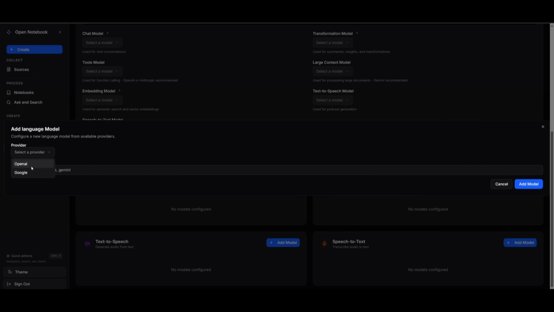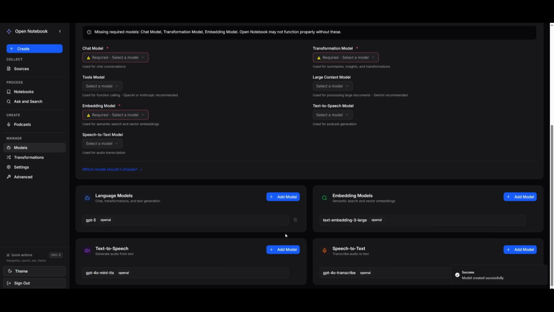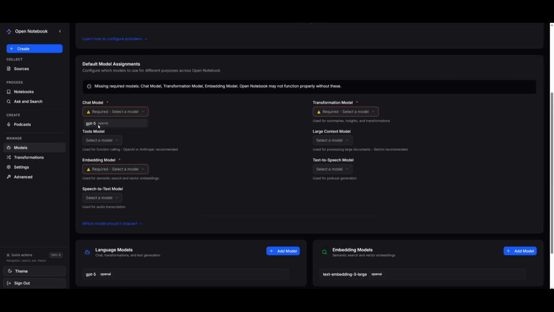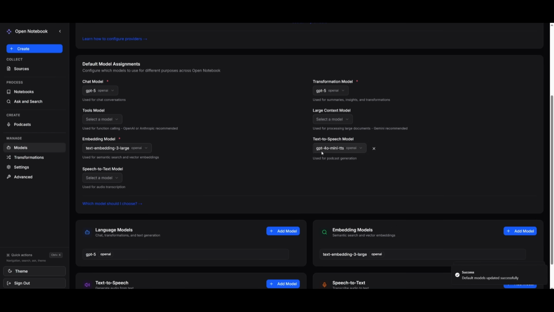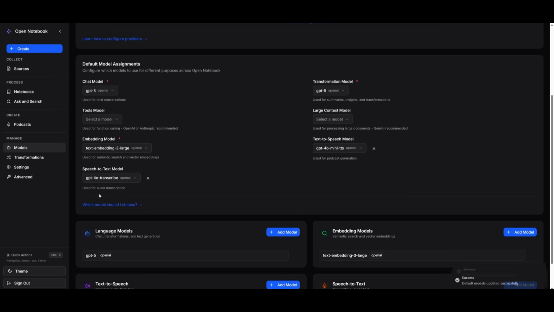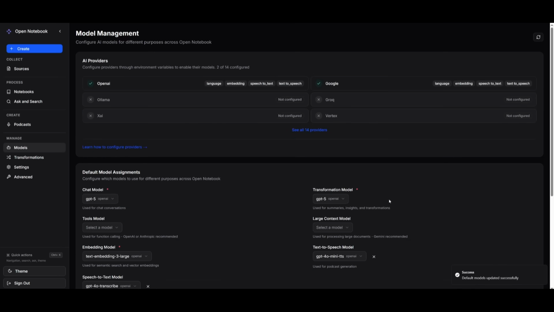So in this case, if you want to use an OpenAI model, you can do that and then provide the model name. Then after you have provided all of your models, you can select the chat model. In this case, I have GPT-5. The embedding model is text-embedding-3-large, and then GPT-5 for the transformation. And then you can also select the text-to-speech as well as the speech-to-text model. And once you have done all of this, you can then head over to create.